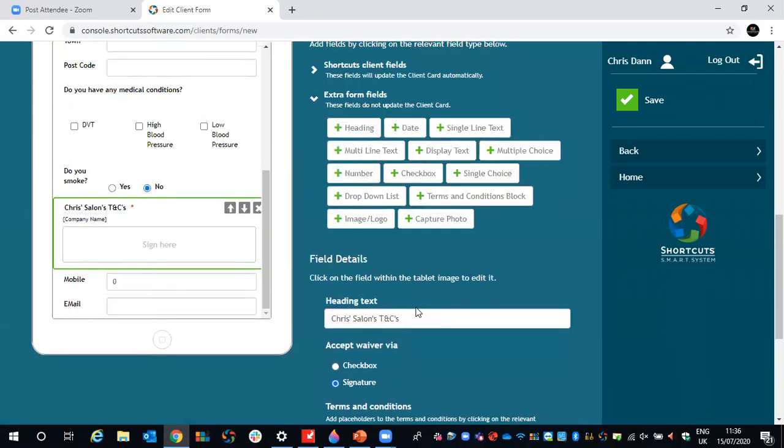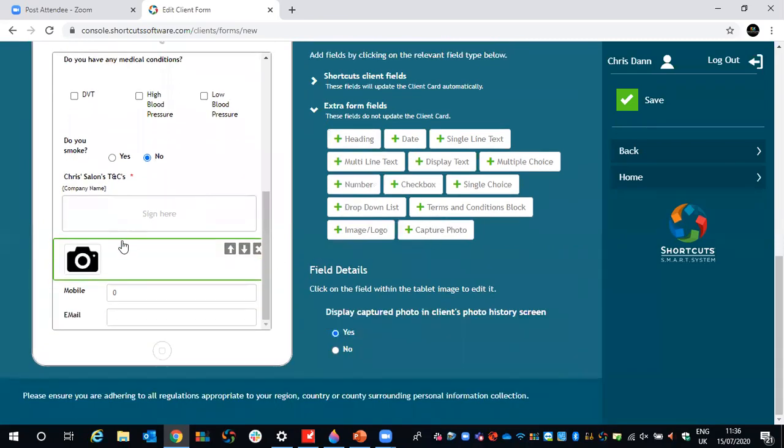Then of course, lastly, another fantastic option is our capture photo button just here. Okay, and that will add a little camera button on your iPad or your tablet for you. Because of course, as you're about to see in the next 5 to 10 minutes, when we demo this, we can see exactly how it looks on a tablet. And of course, we can take a photograph. Perfect. And that is how I would create a custom client information card.